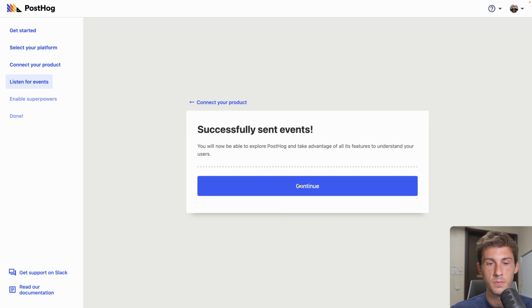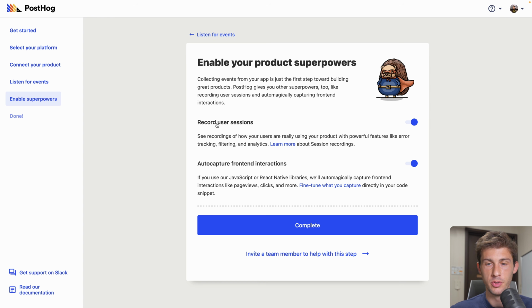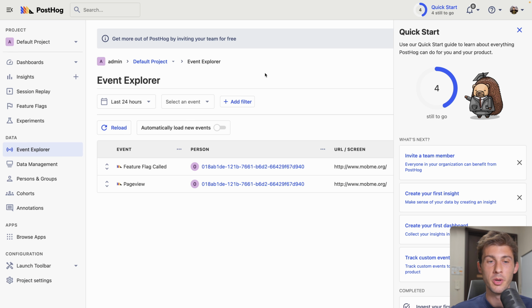Let's hit continue. And we have the choice to record user sessions, it's enabled by default, and also to auto-capture front-end interactions, such as event, page views, clicks, and so on. Perfect, let's keep them and hit complete. After the onboarding process, we arrive on the Event Explorer. We will see it later.